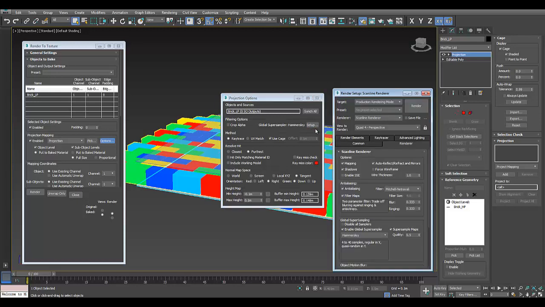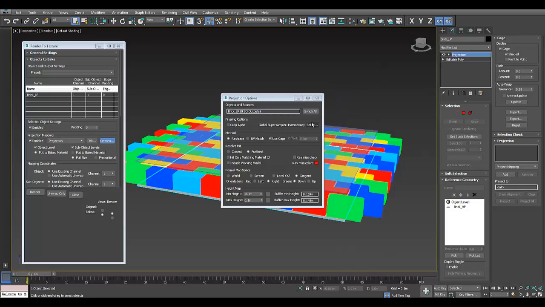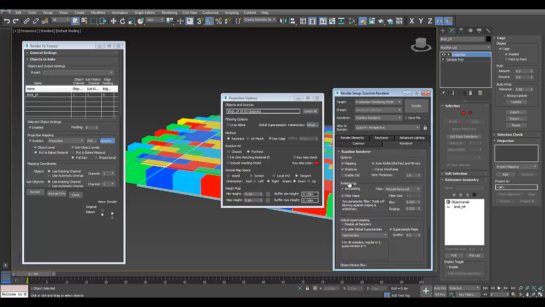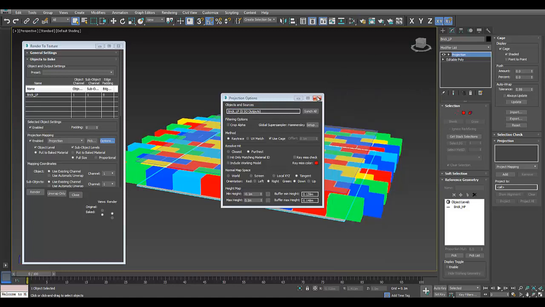Let's go into setup. This is for filtering, so for anti-aliasing, and we'll go into here. Now what I've done is I've selected Mitchell-Netravali. I find this works best. And global supersampler, sorry, I set this to Hammersley. This is how 3ds Max is going to get the color properties for each pixel. So with this being very colourful, of course, I select Hammersley and I tend to find that gives a really good result. So I'll close all this down.